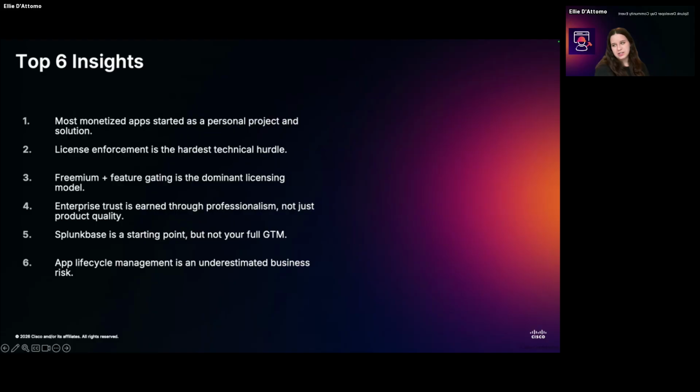And then finally, number 6, app lifecycle management is an underestimated business risk that a lot of these developers called out. I'm pretty sure I went through that super fast and may not have made any sense, but luckily we'll go into these topics a little bit more further throughout.